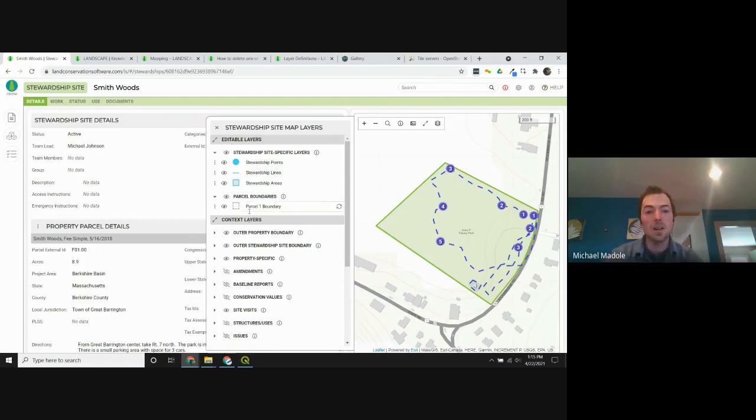The other editable layer is this parcel boundary, and this is that really important layer that I keep pointing out. The parcel boundary is what we import as the main property boundary, and it's going to define the outer property boundary, and it's also going to define the outer stewardship site boundary. And so those layers, those property boundaries, stewardship sites, those are all based on this parcel boundary.